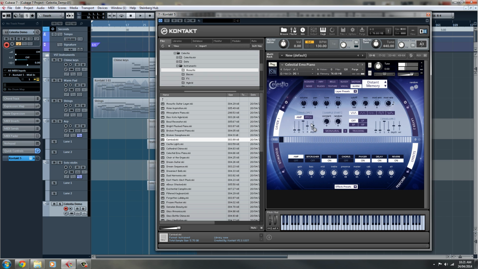For example, you get Carnival. One layer is plucked piano, the other layer is a pipe harp. And there's a lot of use of effects, especially delay and reverb is very prominent in this library, because that's the kind of thing you would associate with, you know, heavenly sound design.